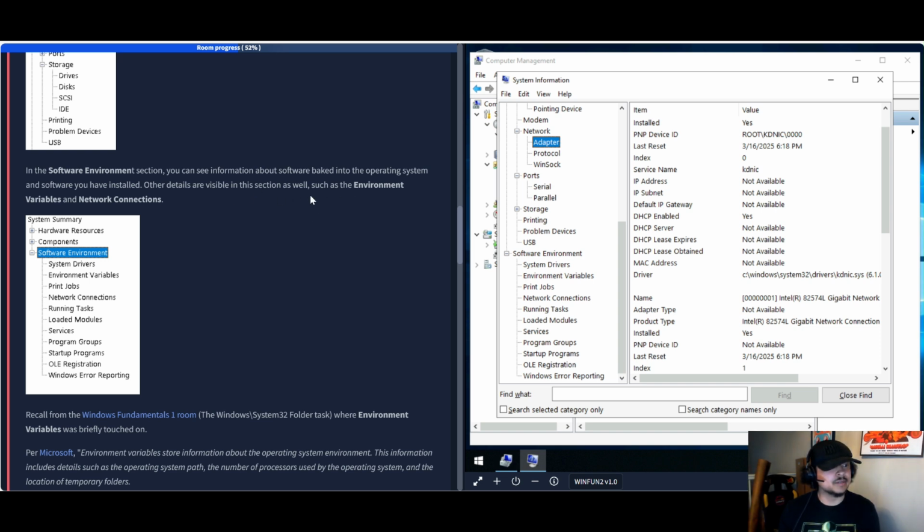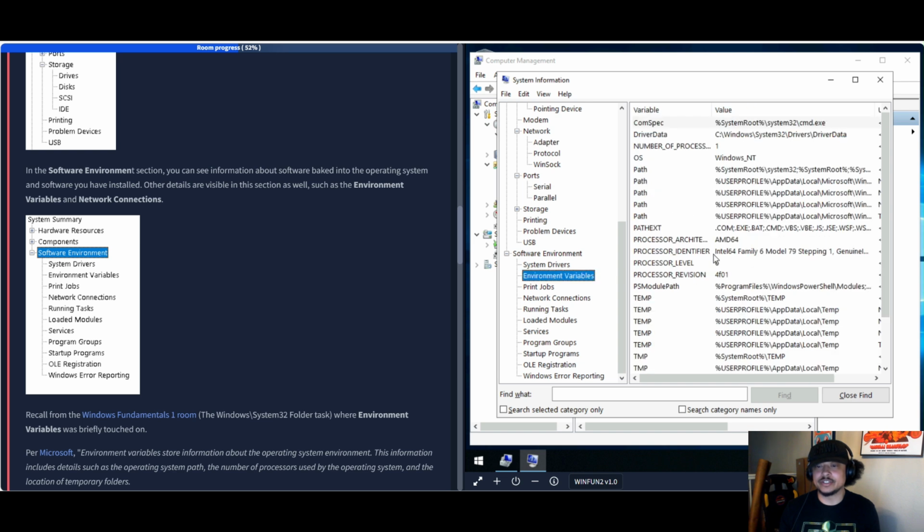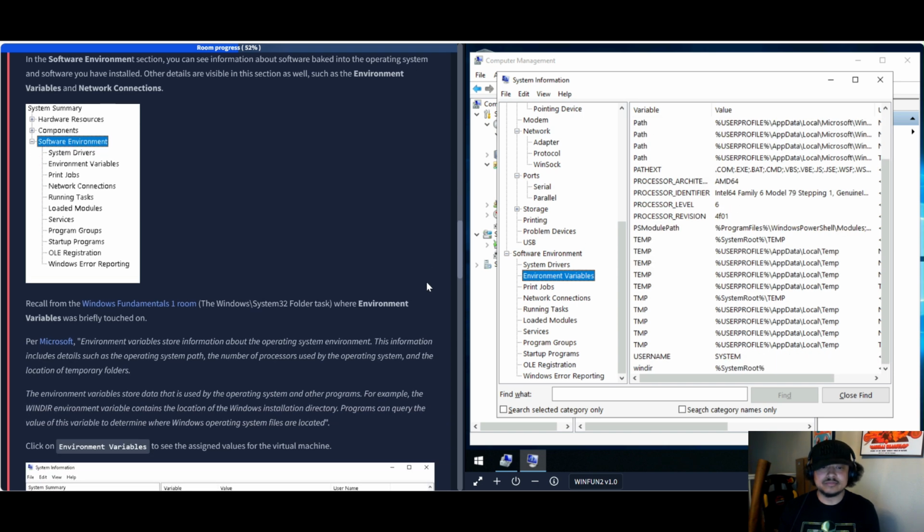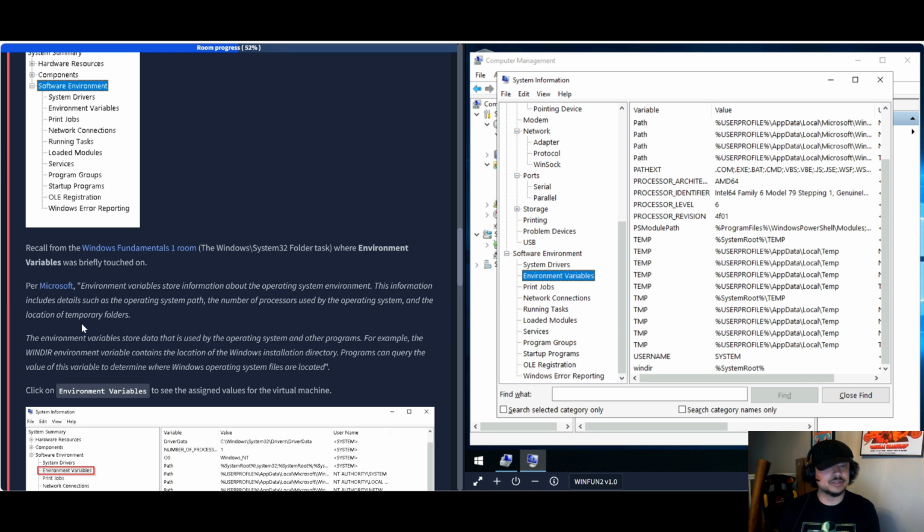Then we also have Software Environment, which, let's see, mainly they're highlighting environment variables and network connections. So environment variables, we kind of touched on that in an earlier lesson, the previous one. Didn't really get too deep into it.